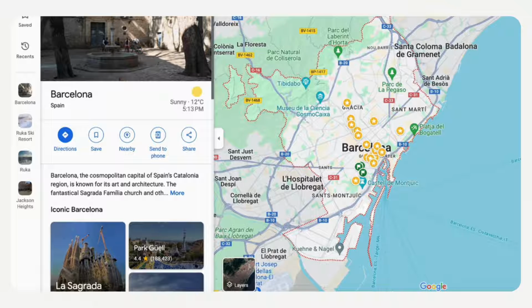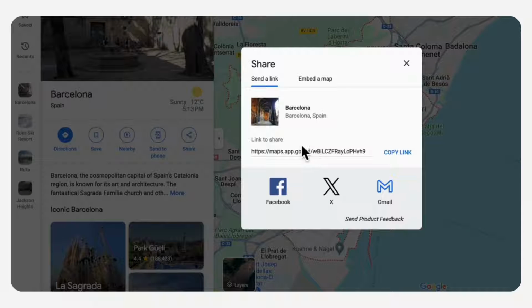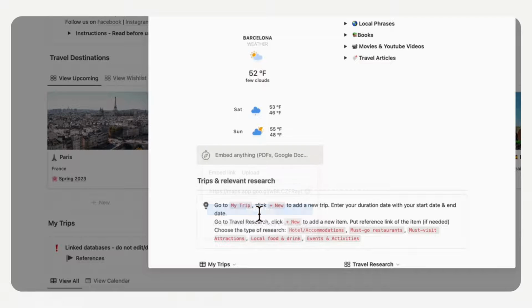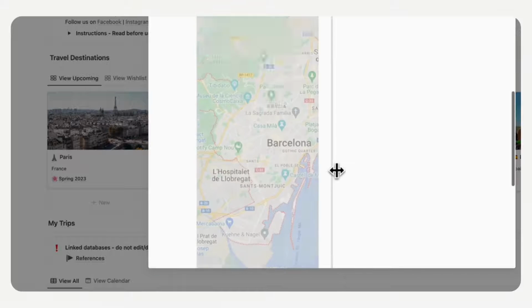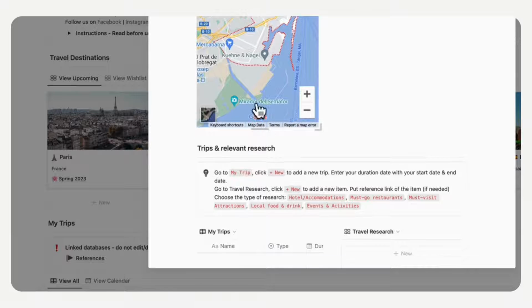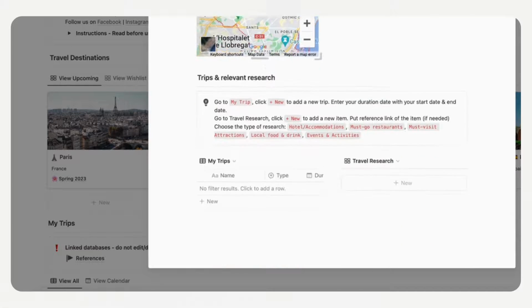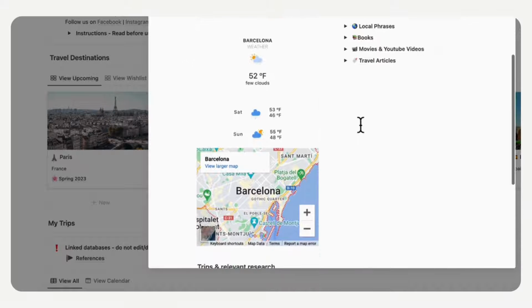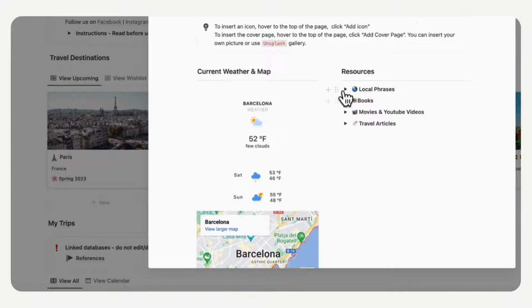So if you go to Google Maps, you can easily just go to the Barcelona location and then click the share button here. And you can just simply copy the link to this map by going to copy link. And then you can go back to the page and click here and embed it like this. So it's very easy to use and it turns out really long. So you'll want to sort of edit this like this and move it around. So something like this. And then the next thing we'll do is start adding some resources.